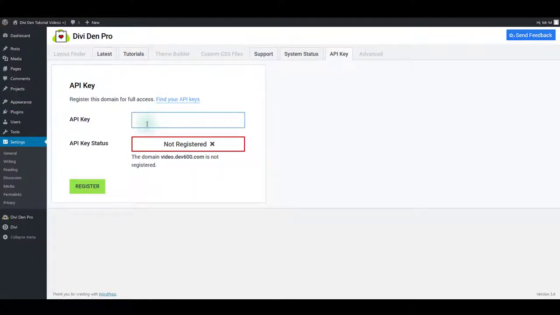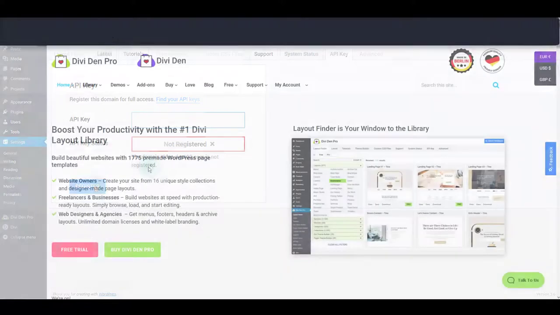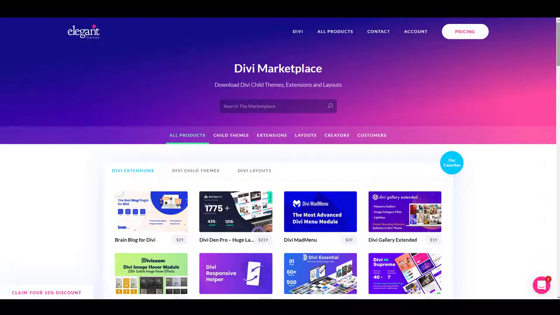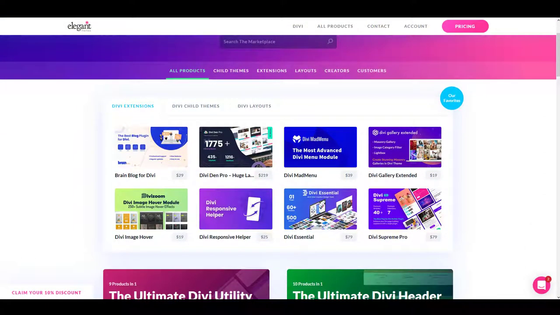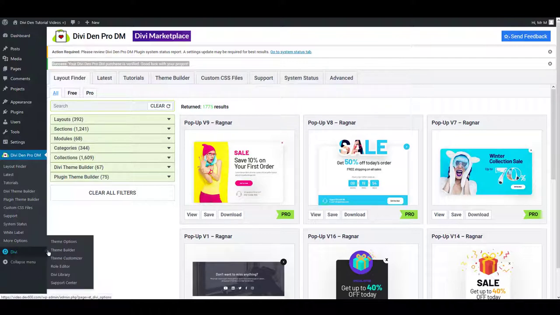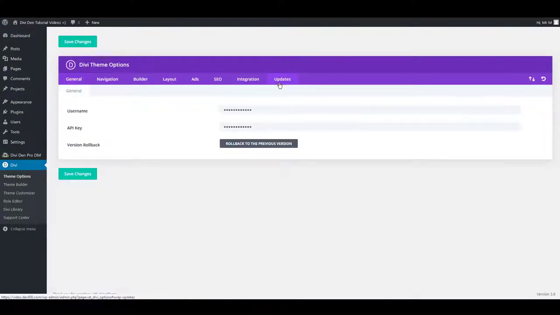The license key can be found in the order confirmation email or in the membership area of the WP Den website. If, however, you purchased Divi Den Pro from the Elegant Themes marketplace, your license will be connected to your Elegant Themes API key, the same API key which is used to activate the Divi theme. Be sure your Elegant Themes API key is generated from the same account in which Divi Den Pro was purchased, and confirm that your API key is indeed activated. To confirm, go to Divi, Theme Options, Updates, and make sure your username and API key have been inserted.